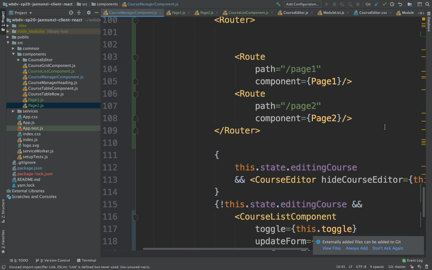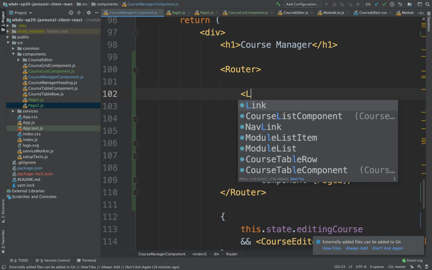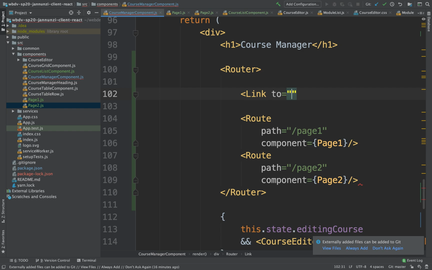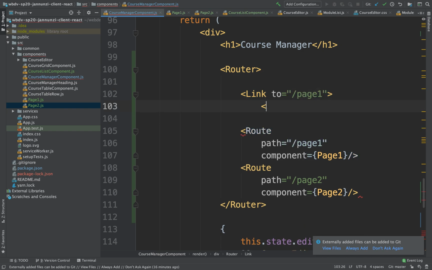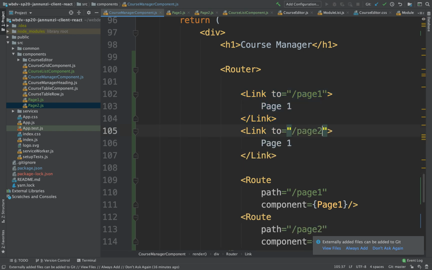So here inside of the router, it has to be inside of the router, all this is happening inside of the router, you can declare a hyperlink. We can say link, and then we can say I want to go to page 1, and you treat it just like a hyperlink. You put the text in here, page 1. And we can declare another one for page 2, and then page 2.